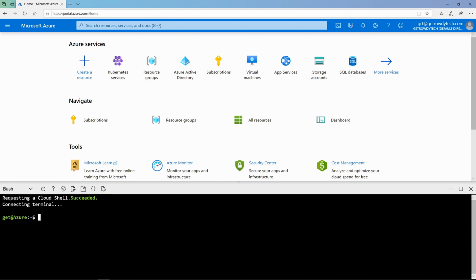You might be prompted to create storage for this if you have not used the Cloud Shell before. You'll need to do that if you want to follow along. And the first command here, we're just going to run in order to create the resource group that the AKS is going to be in.